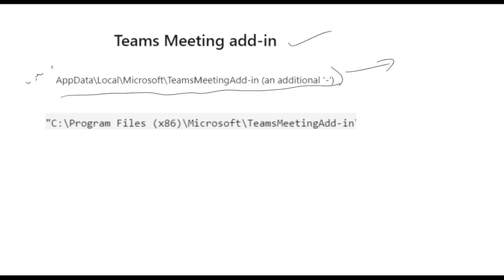So what you can do is use a custom PowerShell script and install the Microsoft meeting add-in under C:\Program Files\Microsoft\TeamsMeetingAddin. This is in general under the C drive Program Files, and this is visible to any number of users. However, if you use the default method, then it will go under the specific user.